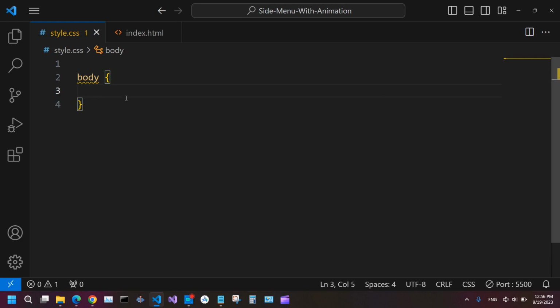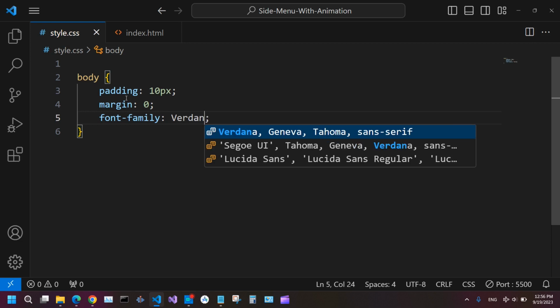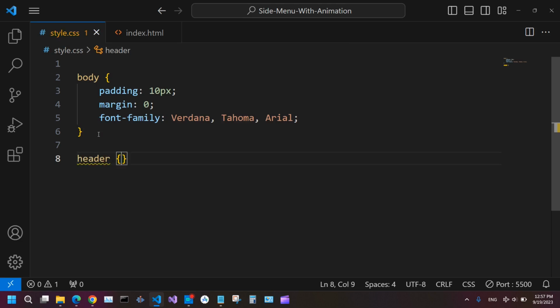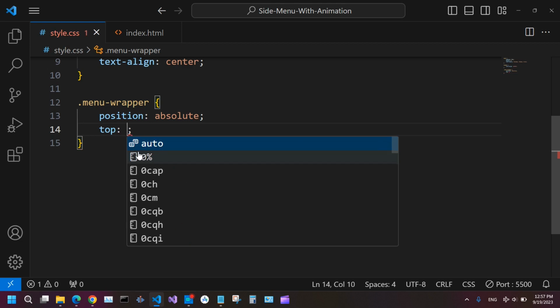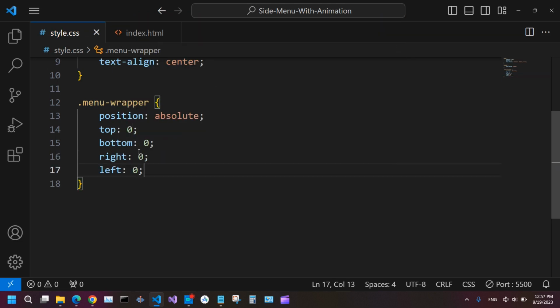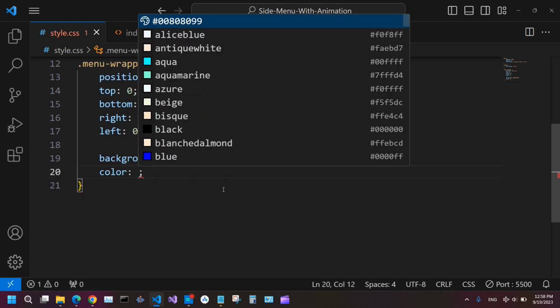First body, padding 10 pixel, margin nothing, font family I like Verdana, Tahoma, and then Arial. Now for the header to be center, we just say text align center. For the menu wrapper, position absolute, and then for all the sides we give 0. So top 0, bottom 0, right 0, left 0, and then it is background 008080. Let us give it 99. So kinda transparent background, color white.